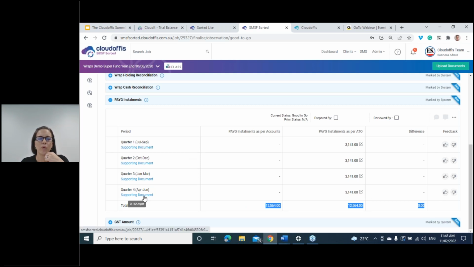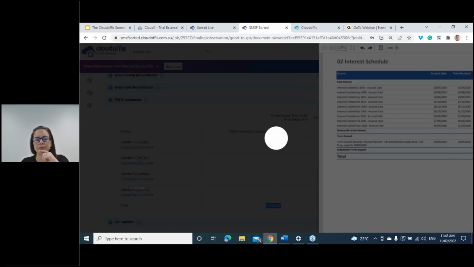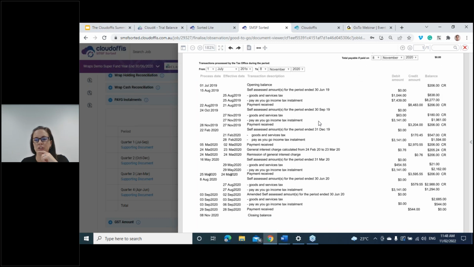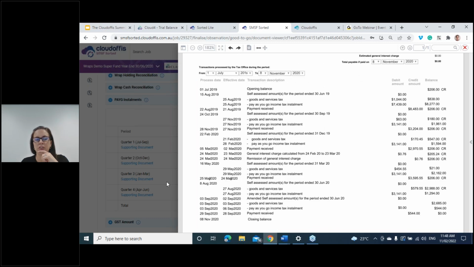Okay. Another thing I really like about this observation tool is we have dropped the supporting document in the observation itself. So if there is any issue, you can come in here and actually view the source doc right from the observation as well. Okay, so if you had a discrepancy, you can do that.